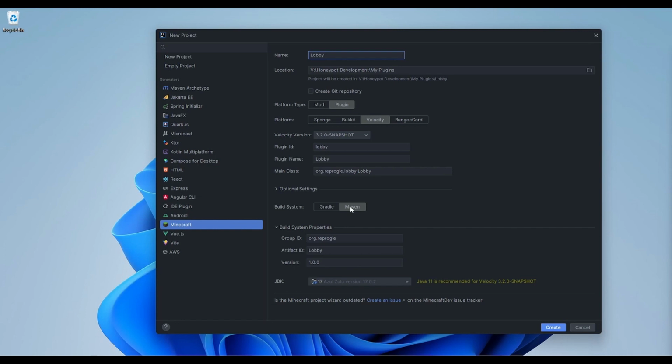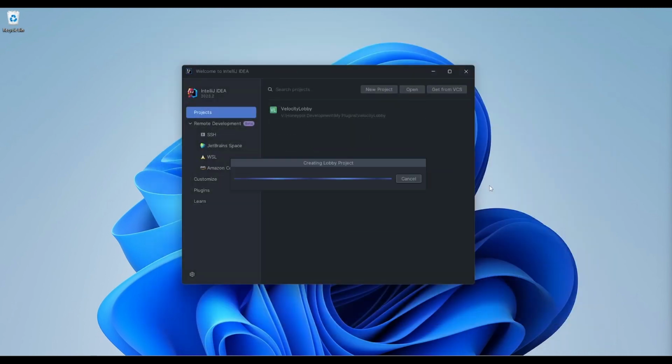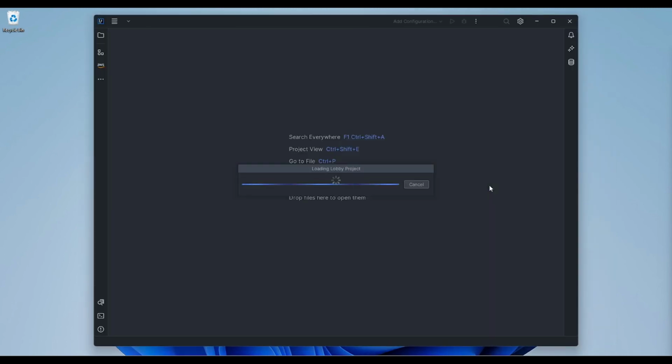It's a build tool. I prefer Maven. That's just personal preference. If you want to use Gradle, go for it. I'm not going to be covering it here. After you select Maven, go ahead and hit Create, and I'll be right back when your project loads. This might take a few minutes.